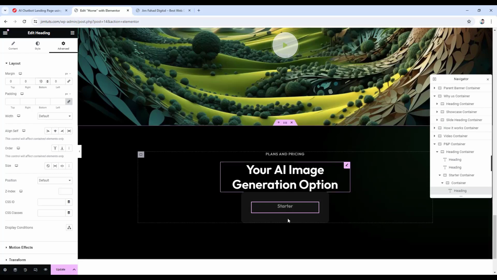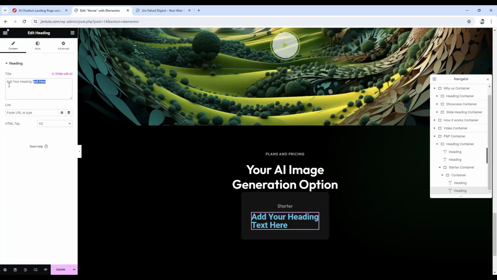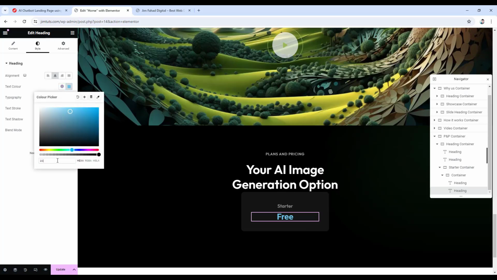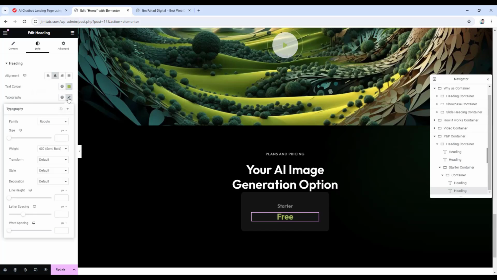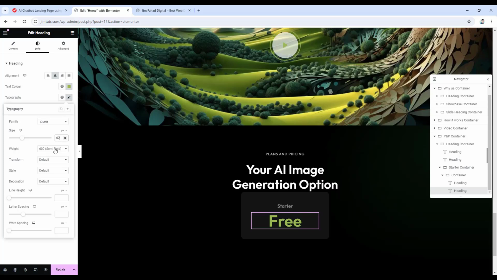Now under this one, let's take another heading widget. So let's drag it under here. Then in the title field, let's write free. Now go to Style tab, set alignment to center, then give it a custom color of 98B854. Then go to typography, set the font family to outfit, size to 62 pixels, weight to 500 and line height to 1.2 em.